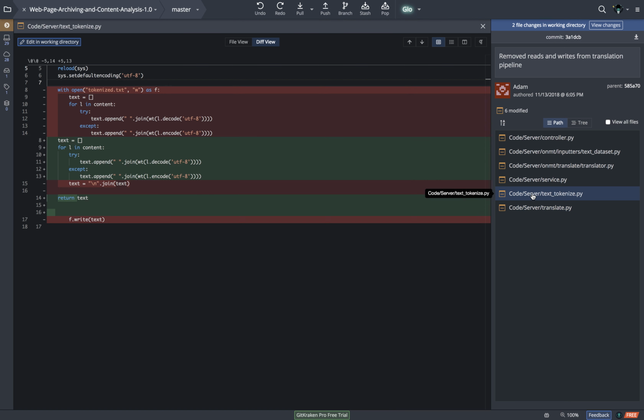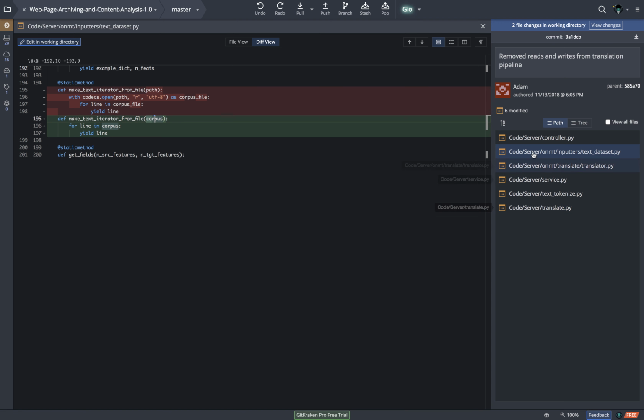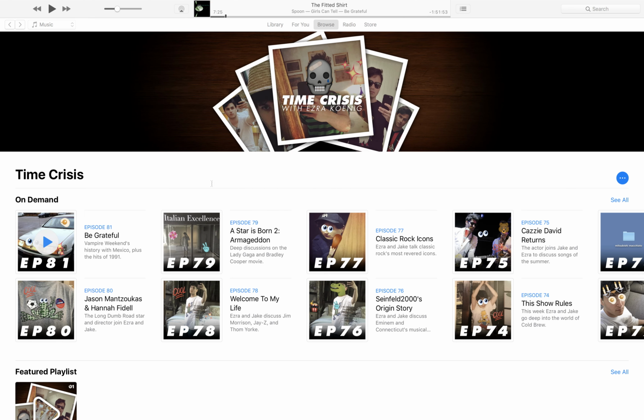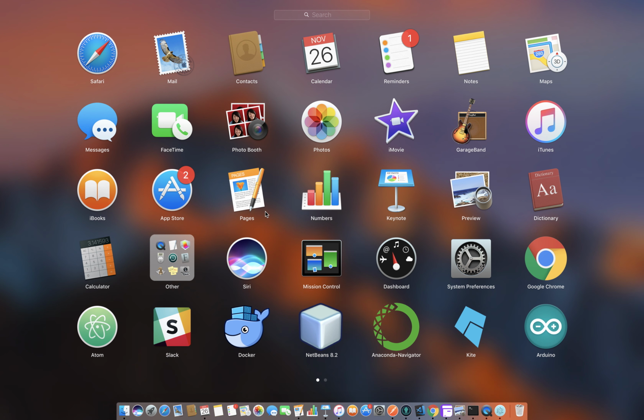And here, as you can see, we're removing all the reads and writes, and that was to save time. Instead of opening the path, we just pass down the list of text that we want to translate. And instead of going for line in corpus file, we just go for line in corpus, and we pass the corpus instead of the path itself. So that saves us a lot of time, about 30% improvement on the original translation. So that's about it for it.